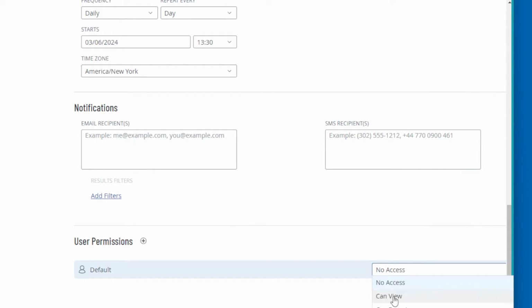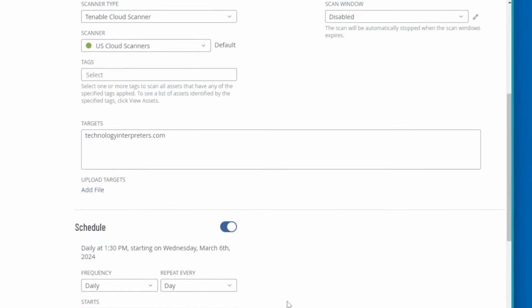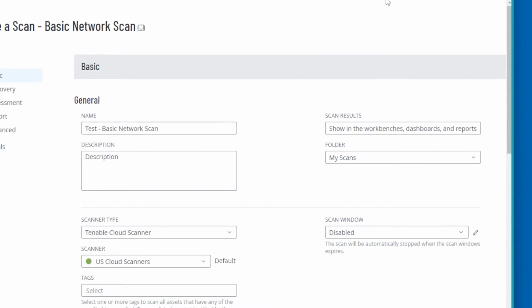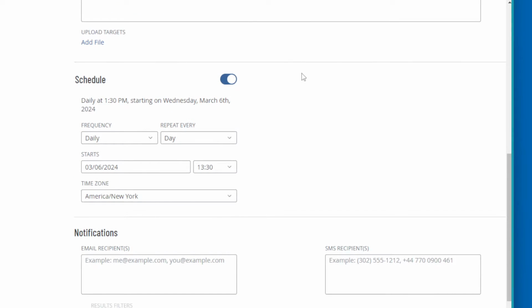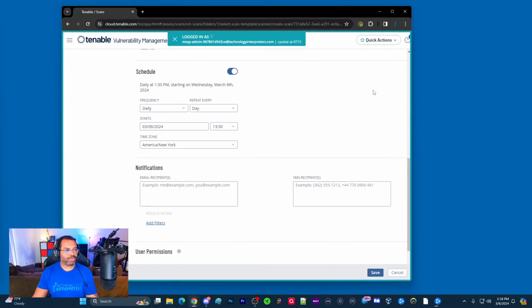And then permissions. You want to basically choose can edit if you want other people within your organization, other administrators, to be able to see it. If you don't want them to see it, you can choose no access or view access. You can also choose so they can just run the scan. So they can edit, they can execute it, they can run. Those are your basic permissions right there. Make sure you can all see that. Okay, so let me go ahead and zoom back out a little bit. I want to go back full screen here.